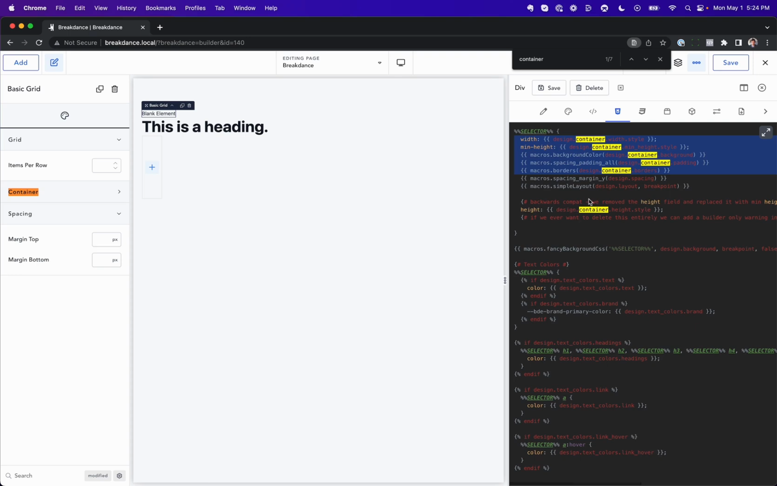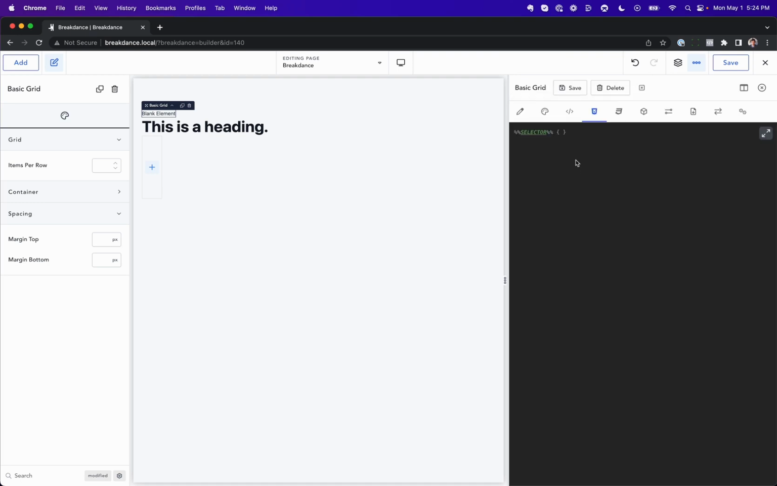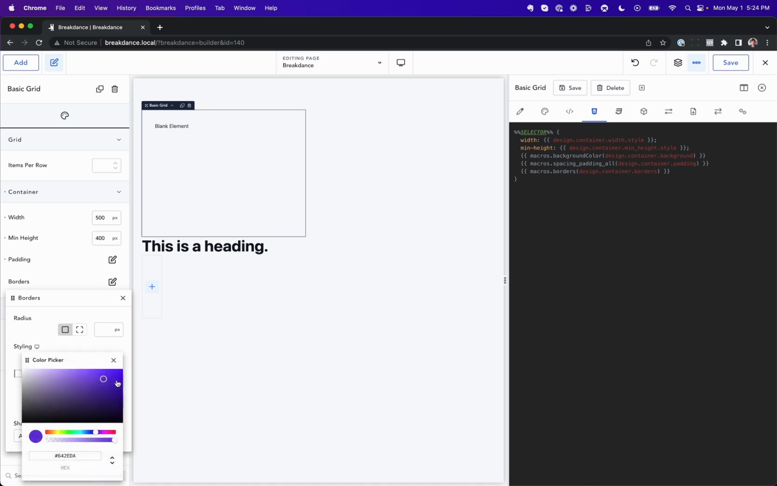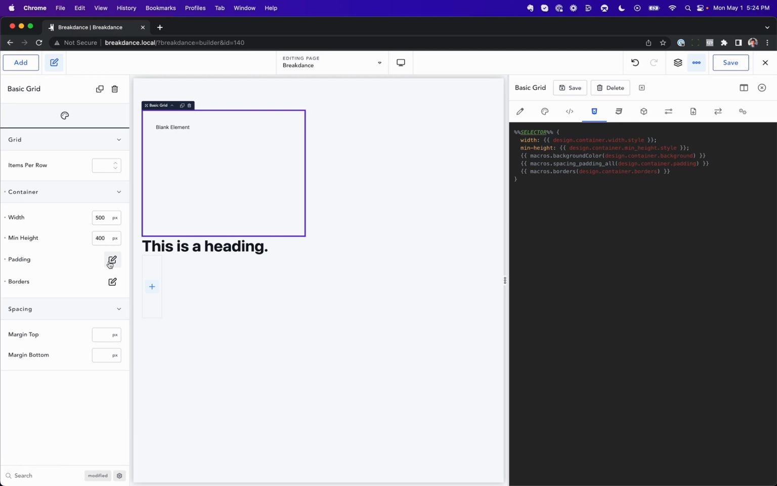Okay, we don't need this one. So I'm going to copy that code, and then we're going to open up our basic grid again, and we're going to go in here and paste. That was actually in selector, so we're just going to paste that in. Now we can go to container, we can set our width, and we can see it's actually doing something. And we can do our padding, and we can do our borders, we could do like 3 pixels solid, and there we go.